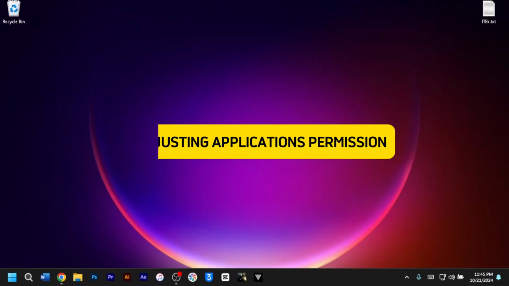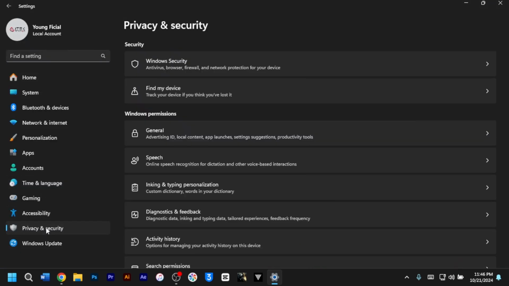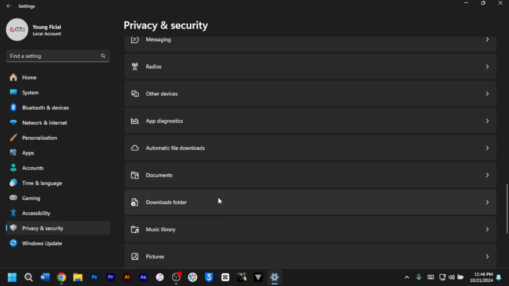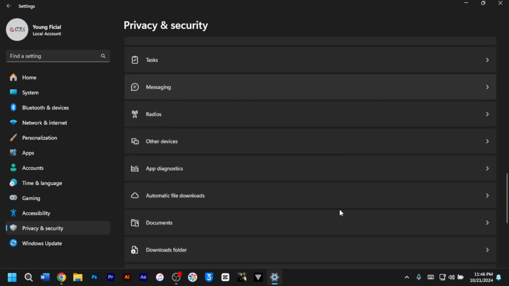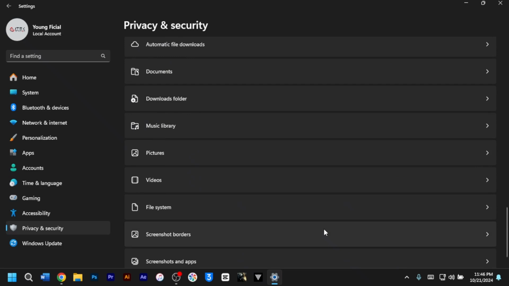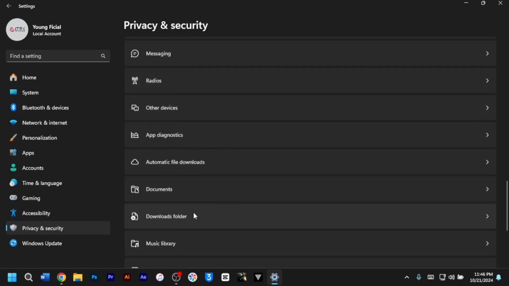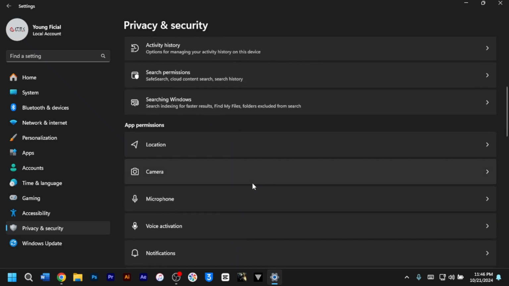The next step is adjust application permissions. Disabling unused app permissions can also help. To do this, just right click on your start menu icon and then click on settings. Then you click on the privacy and security tab. Scroll down until you find app permissions. You get to see a list of applications that you can disable the permissions for. So you can just go through and disable most of the applications you do not need. Something like phone calls, call history, messaging, radios, a whole lot of unnecessary apps which I do not use. So you can go ahead and disable the permissions based on your preference.